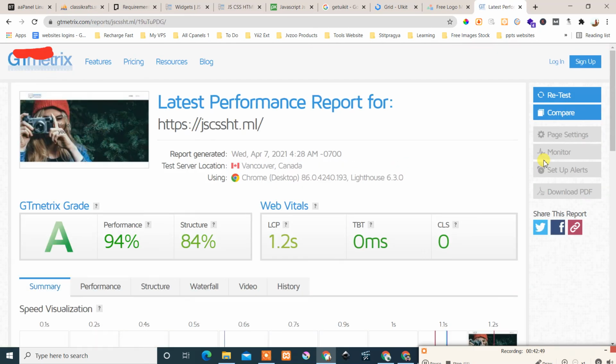You don't have to do anything. By default the performance is 94% and the structure is also above 80. You can't achieve this by default in WordPress. If you want to achieve that, you have to do many things. You have to install many plugins in WordPress. That's why I prefer this pagekit or any hand-coded CMS over WordPress.